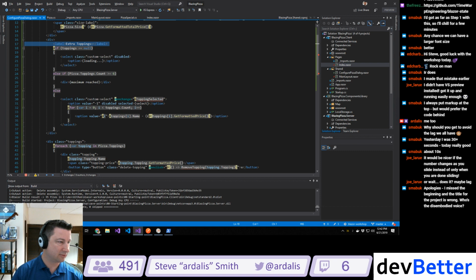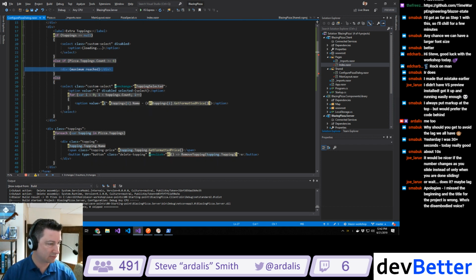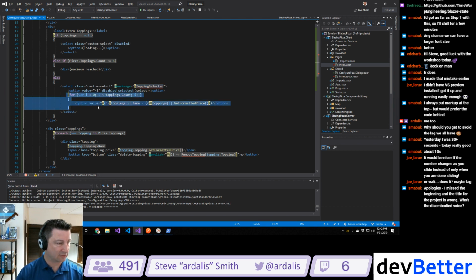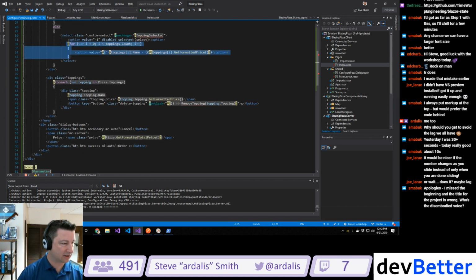Alright, so if toppings is, let's read through it, right? So here's our label. If we don't have any toppings, we're going to say loading. If our toppings is more than 5, or if it's 6 or greater, we're going to say that's enough. Otherwise, we're going to display a select list. On change, we'll trigger topping selected. And we'll for each over our list of toppings that we fetched from the web, and then we'll display our toppings.